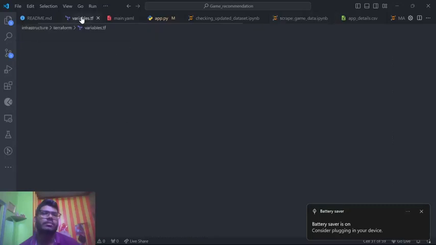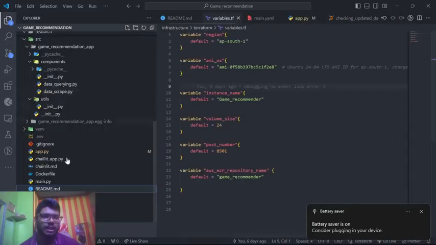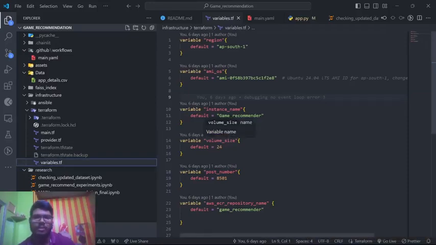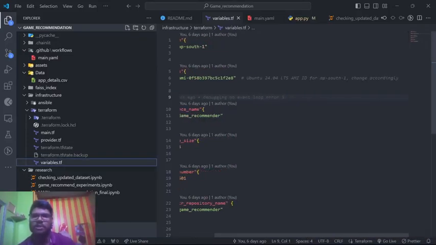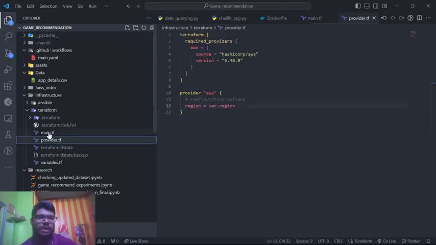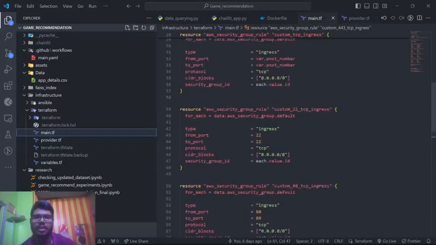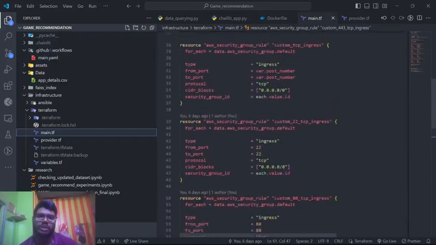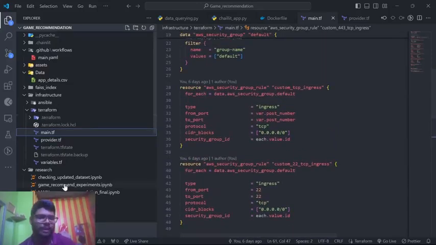After that, here you can see how I have set up my variables. Here, this is the port number which would be used in Streamlit. This is the game developer repository. Here is the AMI I am using, Ubuntu. Here is the provider. This is the main. These security groups I have mentioned here so that they would be created automatically.